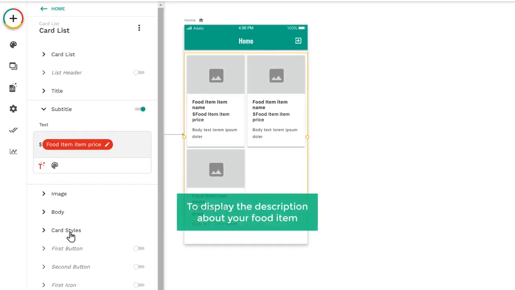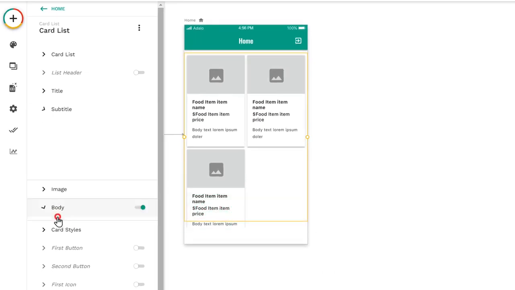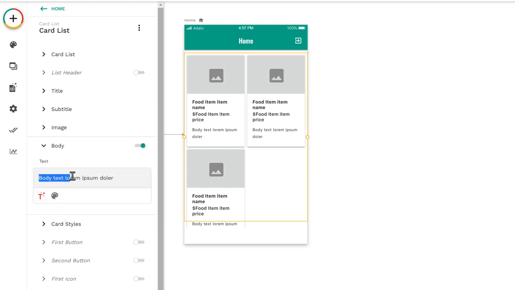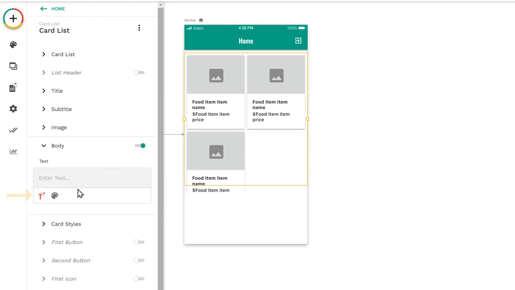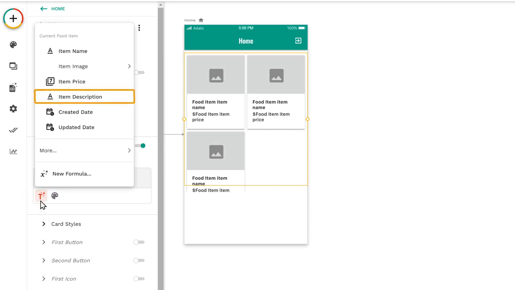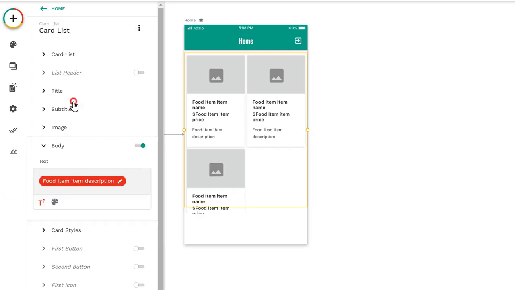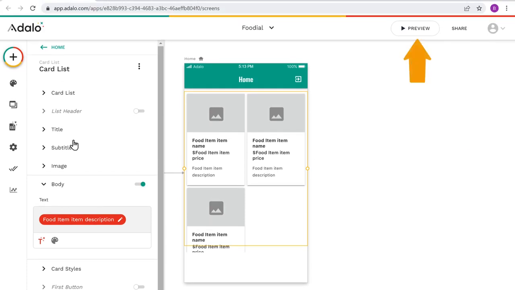Next, to display the description about your food item, select this. Now remove this text, then click here and select the item description. Now our products will be added to the home page. Once you're done, next, let's see the preview of our home page. So click preview.